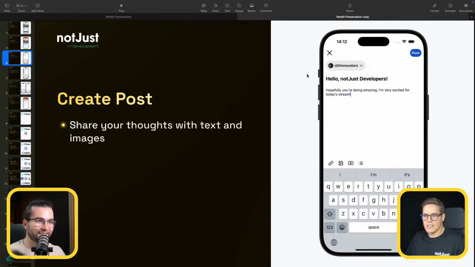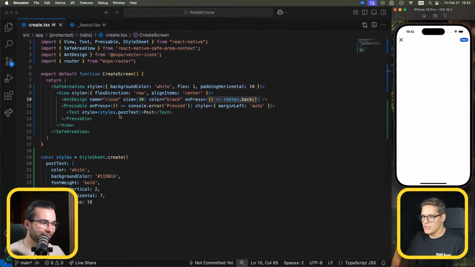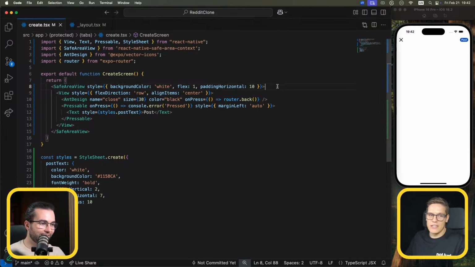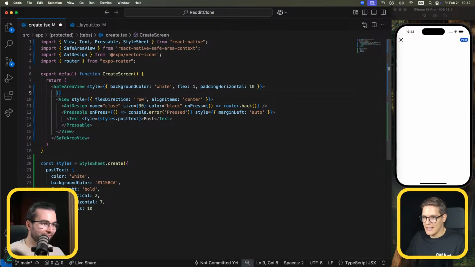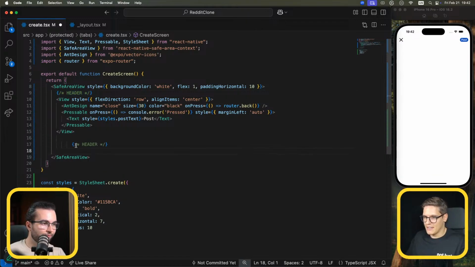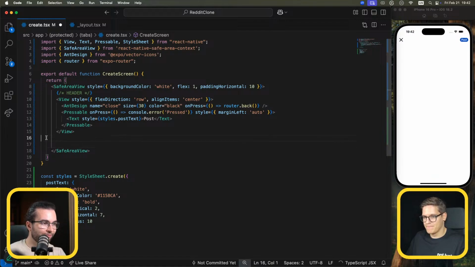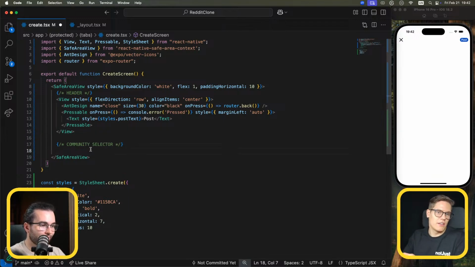We'll be working on this selector, and let's go back here. As I said, to make it easier to understand where is what, we can add some comments, and I like to do that a lot. So here we'll say it is header, and now let's just copy this one and paste it here, and this will be the community selector.